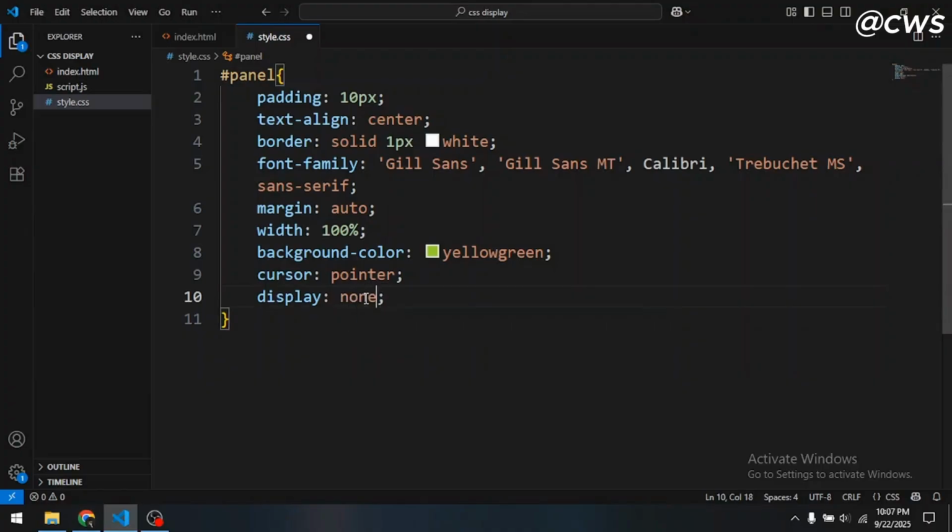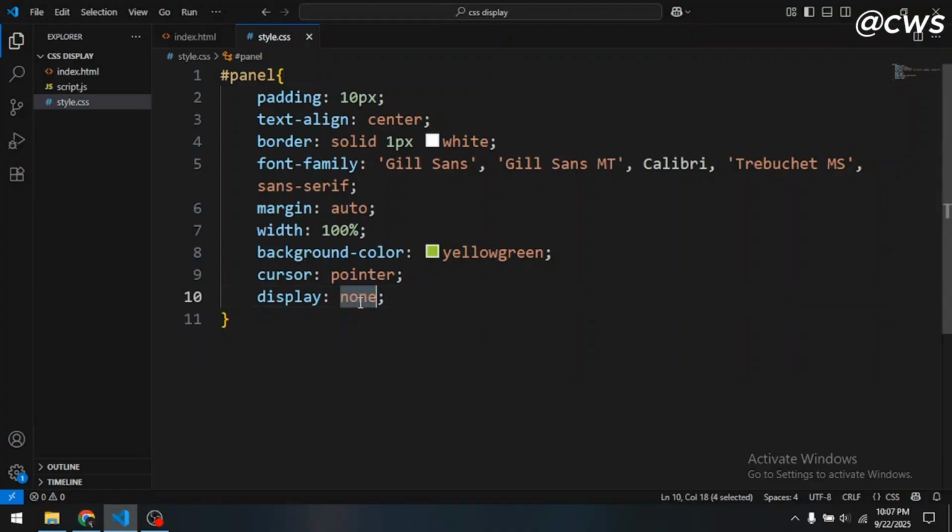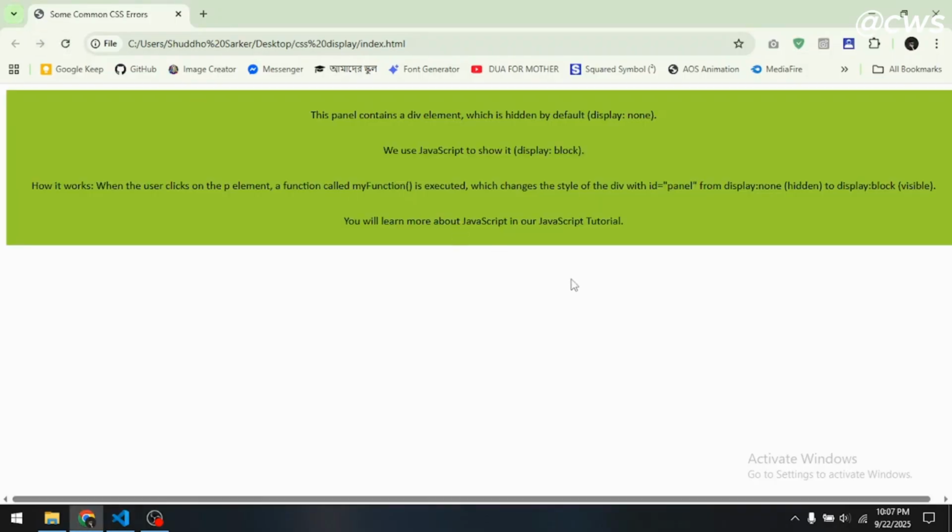None means there's nothing, completely blank. And grid means some space among all of the lines. So it's all about display: none, block, and inline block or block. So I think all of you are clear about that. You will be more clear about it when we make a navigation bar.